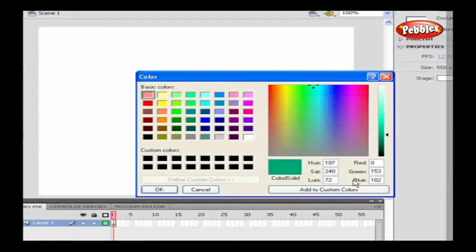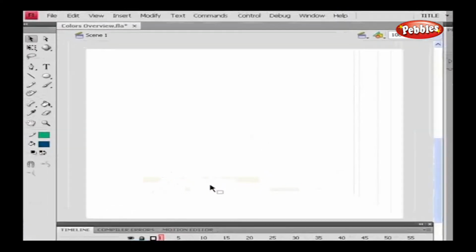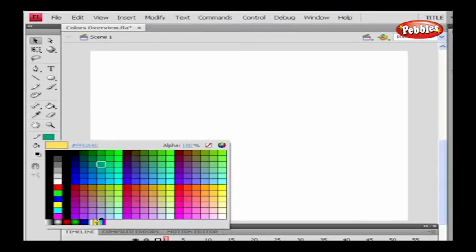If needed, we can add the newly developed color to custom color, or simply click OK to apply the new color to the object. Next, we have gradients listed. They can also be applied as stroke color.